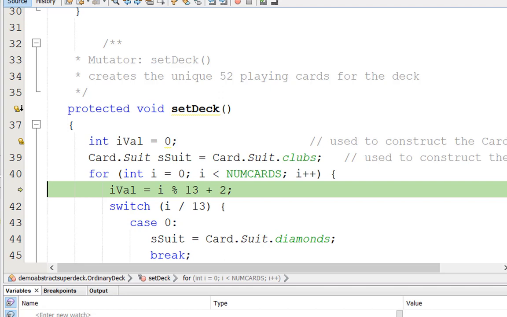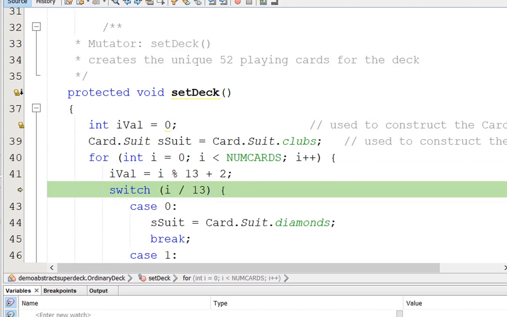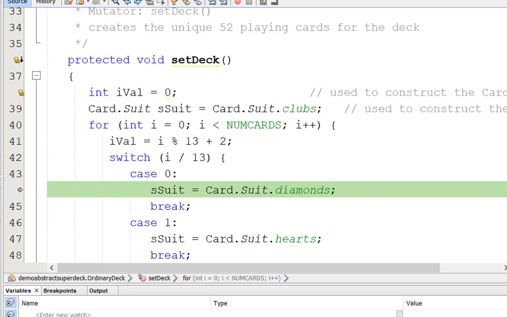2, 3, 4, 5, 6, 7, 8, 9, 10 will refer to the values of our 2 through 10 cards. 11 will be the jack, 12 will be the queen, 13 for the king, and 14 for the ace. Then we switch to assign the suit of the card. The first 13 cards will be the 2 through ace of diamonds.